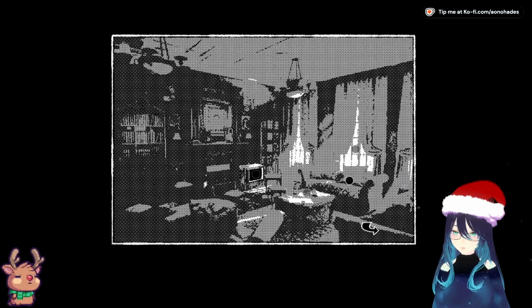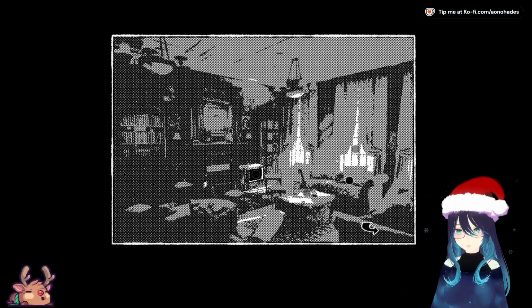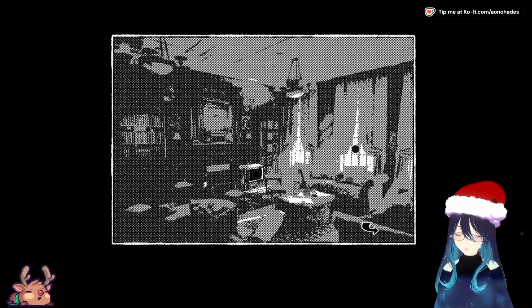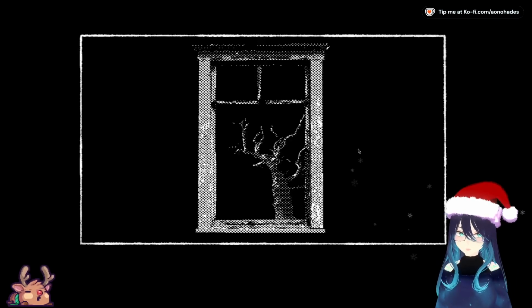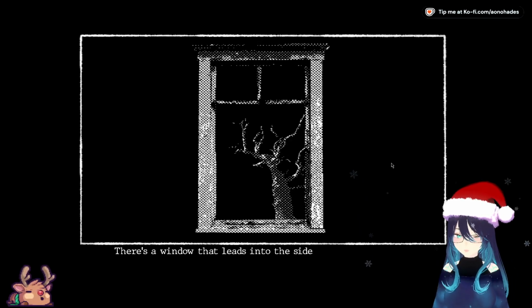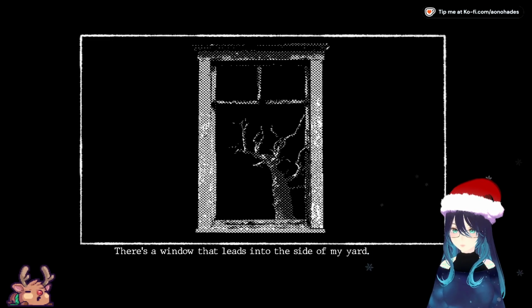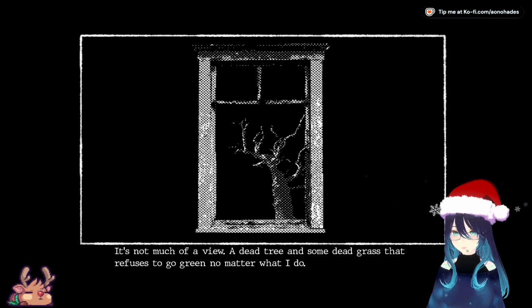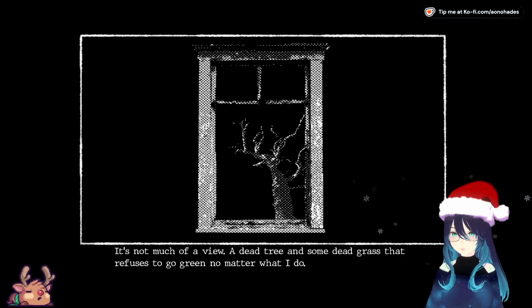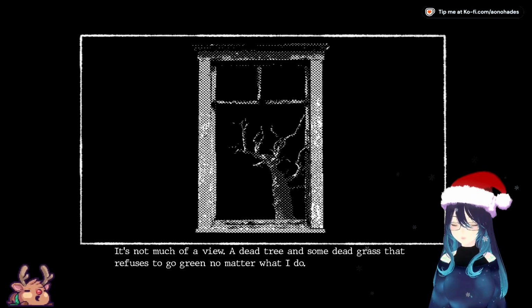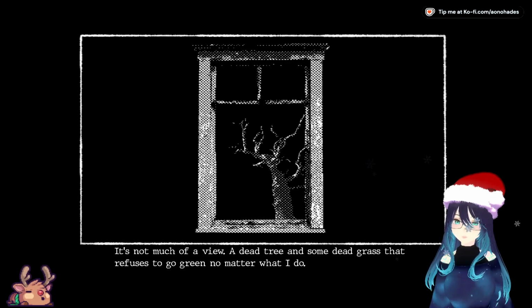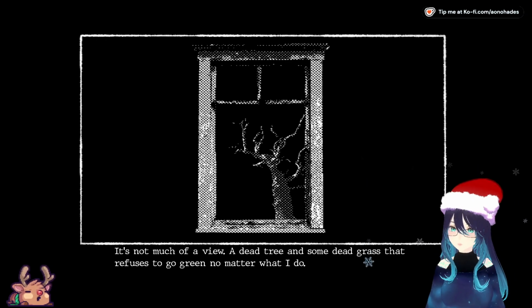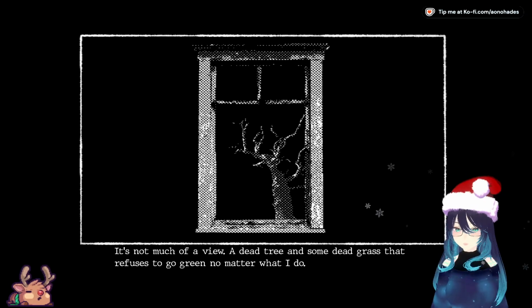I feel if I go for the couch, we might get scared because there was stuff living here. So I'm gonna go for the window. There's a window that leads into the side of my yard. It's not much of a view. A dead tree and some dead grass that refuses to go green no matter what I do, because that is haunted. Someone's body is there. I am predicting that right now. Someone's body's already there.